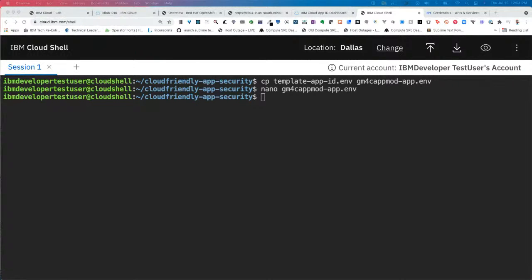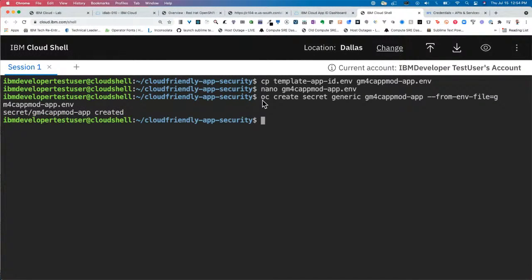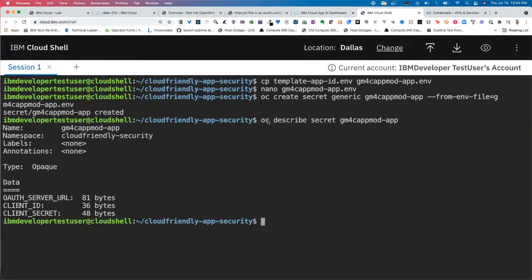All right, so we're going to create a secret on OpenShift. So we're going to run this command here. This oc create secret generic, our app, and then from env file, push enter. Our app secret has been created, and then we just want to validate. To do that, we're going to say oc describe secret. Cool. Good to go.